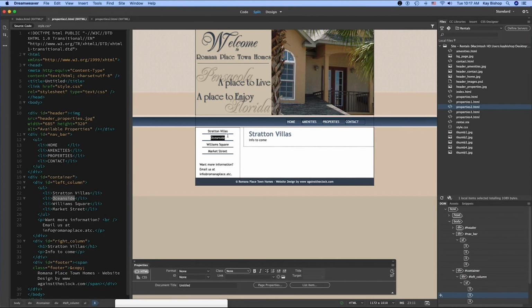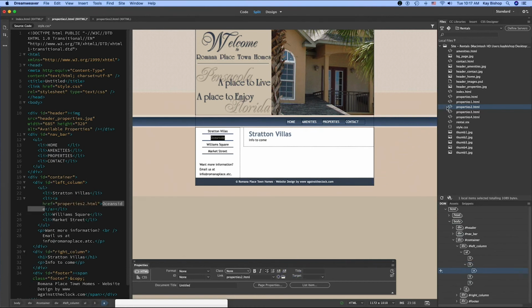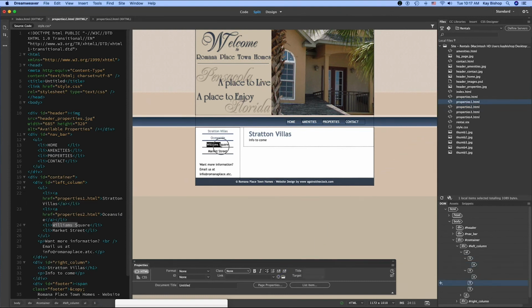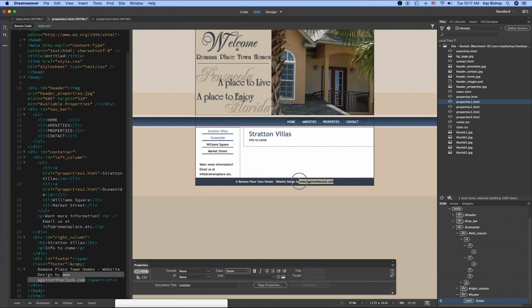So I can link the Ocean side, which was Properties 2, on the Properties 1 page. Using the same techniques, I'm going to link this to Properties 2 and link the Stratton Villas text to the Properties 1 page. So go through and do that for all of the properties. Then I would want to go through and link the email address and the against the clock address again and the navigation menu. One thing you could do is you could just copy the code from one page to another.